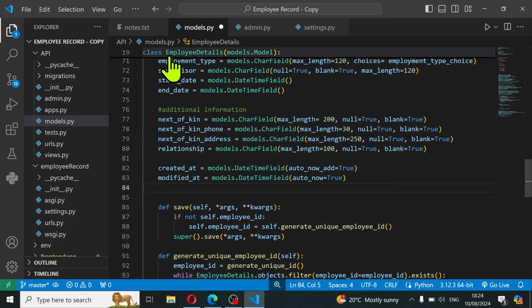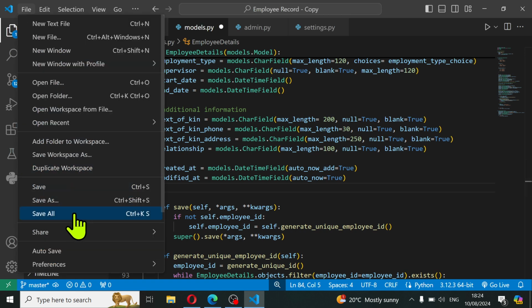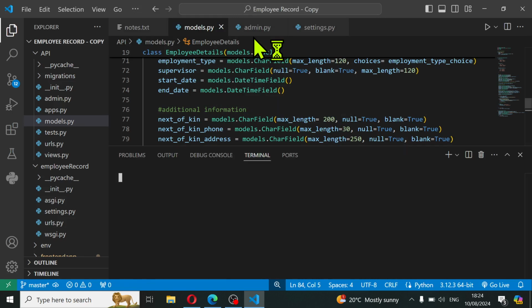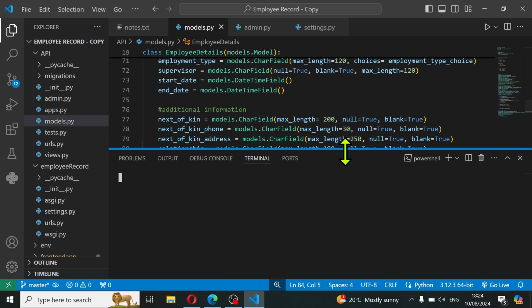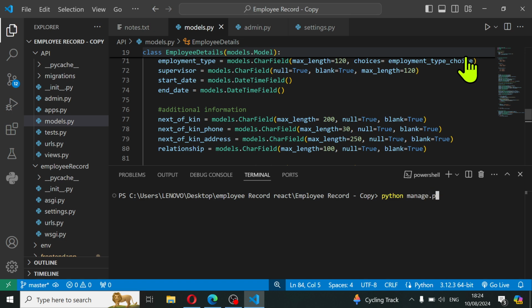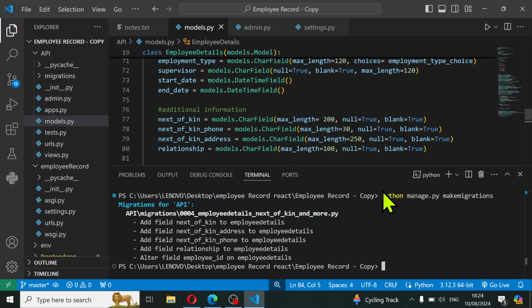Now I've added all this. Go back to File, click on Save All, and then you go back to your terminal, new terminal, and then you type python manage.py makemigrations all over again. Python manage.py makemigrations. And then it has made the migrations. You type python manage.py migrate.